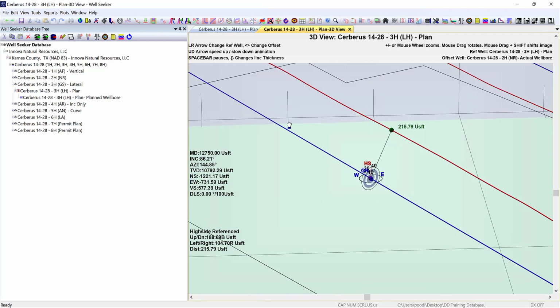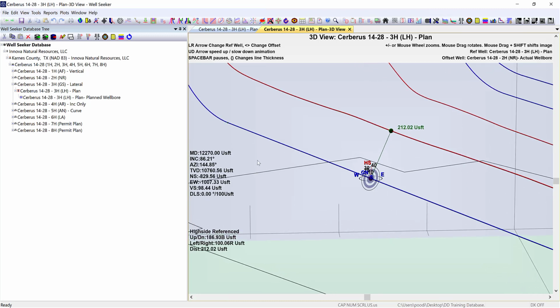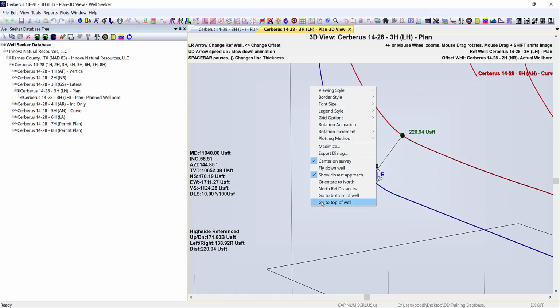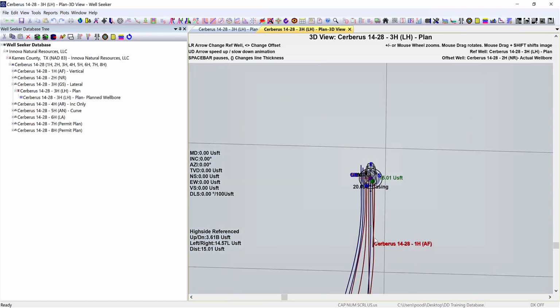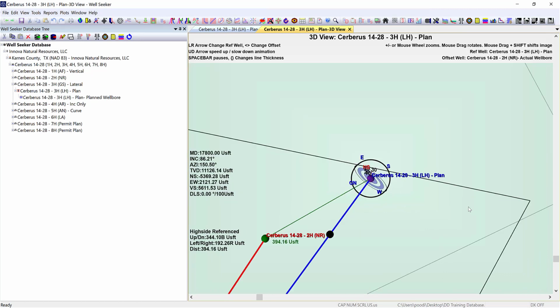Okay, so right now, when we zoomed in, we're at the bottom of our well. What if we wanted to check out what's near the top? We could just move all the way up, but it takes a while to get to the top. If I right click and go to top of well, it takes me right to the top of the well. If I want to get back to the bottom, go to bottom of well.